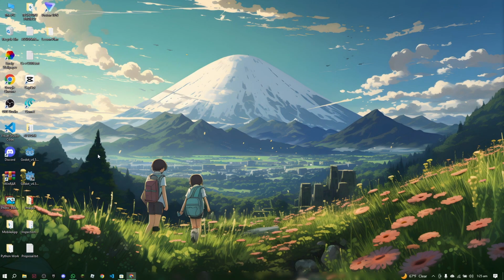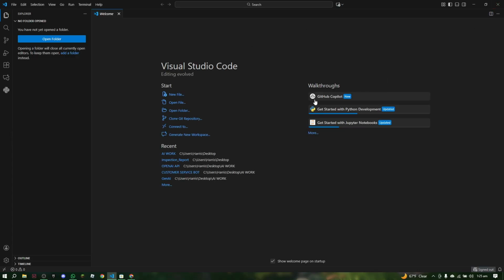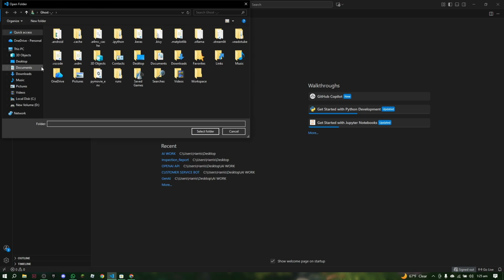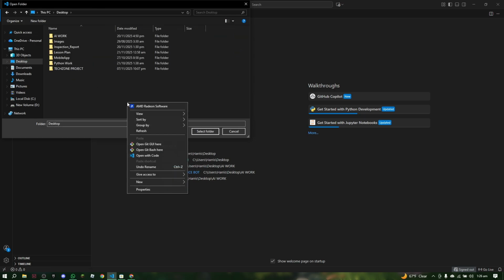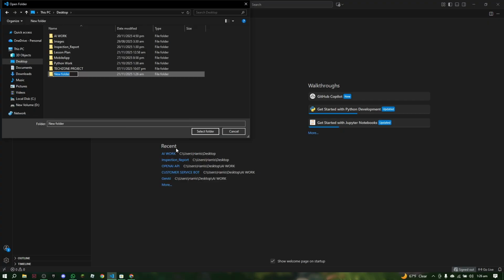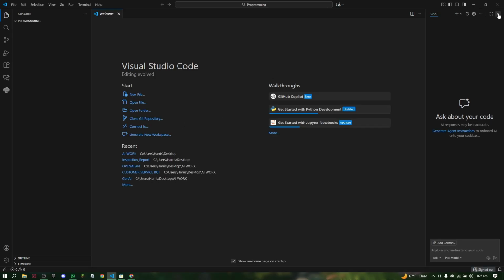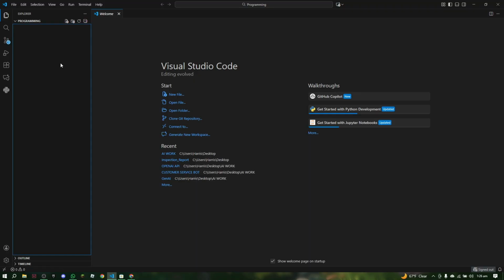Okay. Once that's done, you want to open VS Code. It's going to look something like this. Now, I know it looks confusing, but don't worry. What you want to do here is go to Open Folder. Wherever you want to make a folder, you go there, you make a new folder, call it Program. Then you select that folder, and now all the code you're going to write is going to show up in that folder. Now this is your code editor.